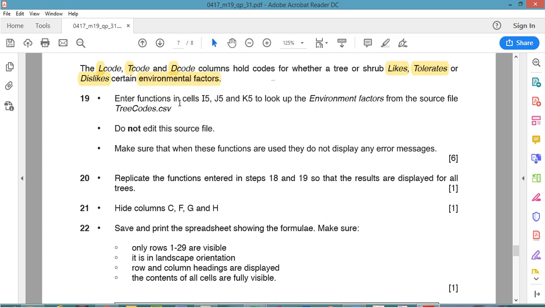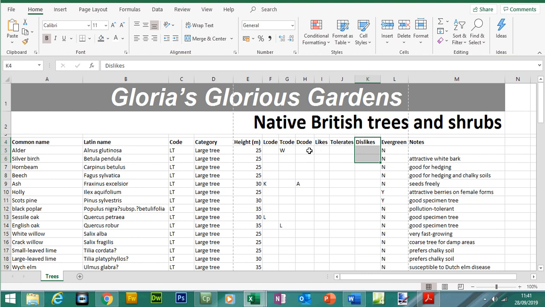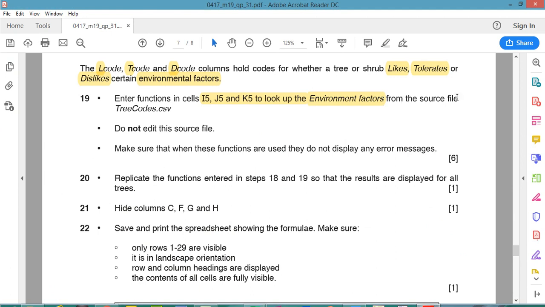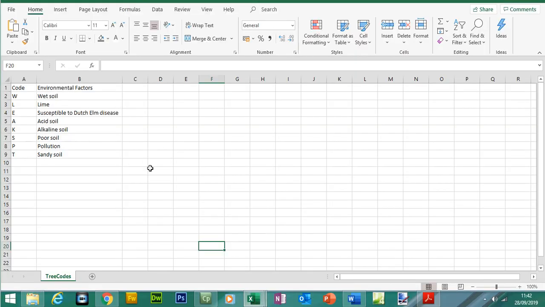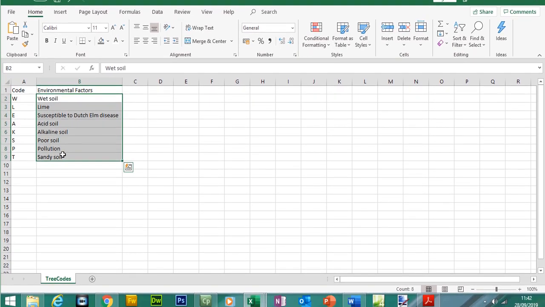So question 19, enter functions in cells I5, J5 and K5 to look up the environmental factors. So let me identify where I5, J5 and K5 are first of all. So it's going to be these cells there, I5, J5 and K5. So we're going to be inserting some functions into here to look up environmental factors from the source file treecodes.csv. So we're going to be using this file here, which has the codes that match up to the environmental factors.